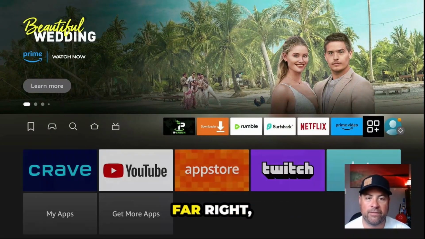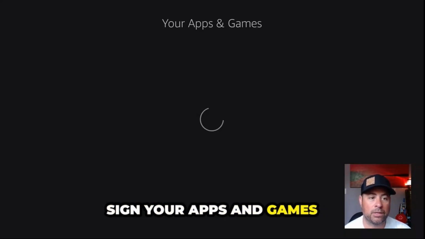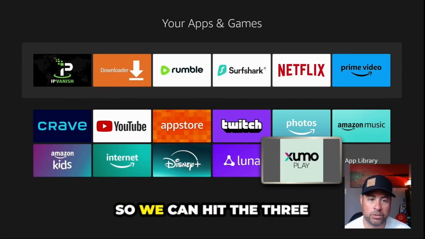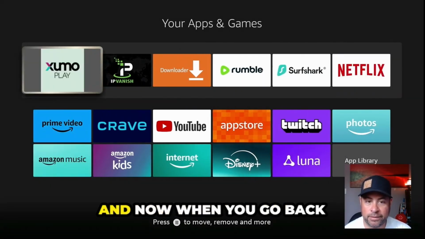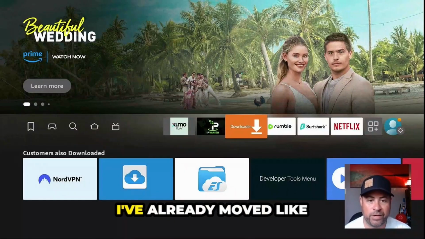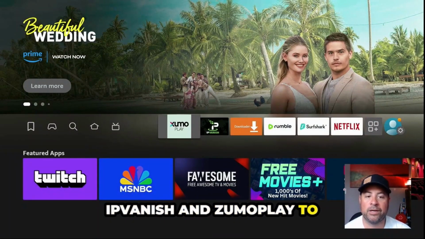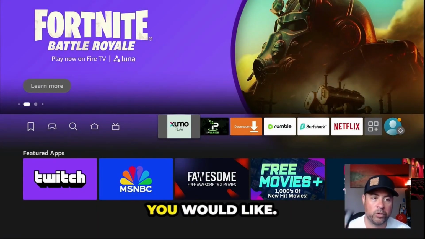Head over to the very far right, the 3 squares plus sign, your apps and games icon, and Xumo Play is available. So we can hit the 3-line button on our remote again, move it to the front, and now when you go back to the home screen, boom. And as you can tell, I've already moved Downloader, IPVanish, and Xumo Play to the front using that 3-line button. You can order it however you would like.